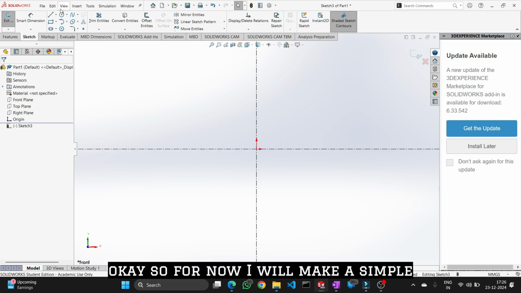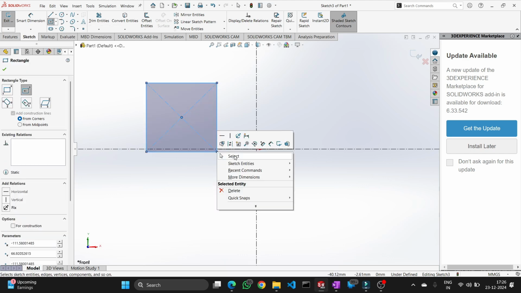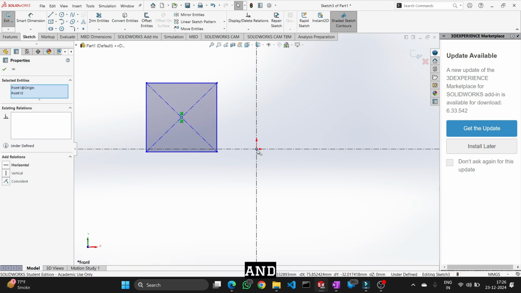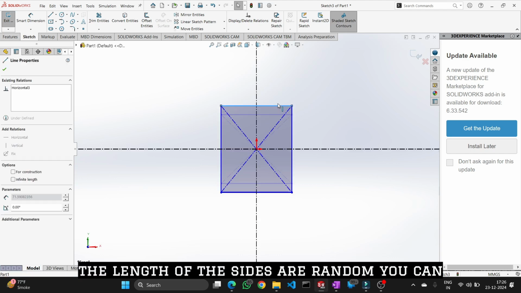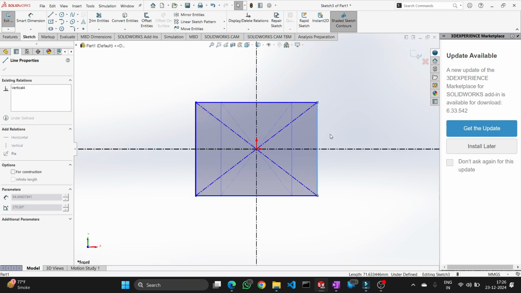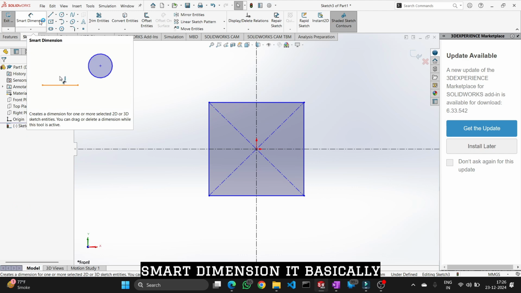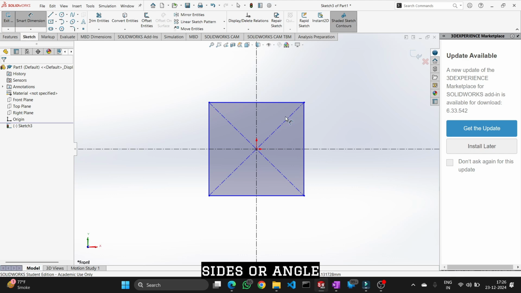For now I will make a simple square, and I will align the center of the rectangle with the origin. Now as you can see, here we have not assigned any side length, so the lengths of the sides are random. You can just change them randomly here. To make it fixed, we need to use smart dimension. It is used to give dimension to any side or angle.